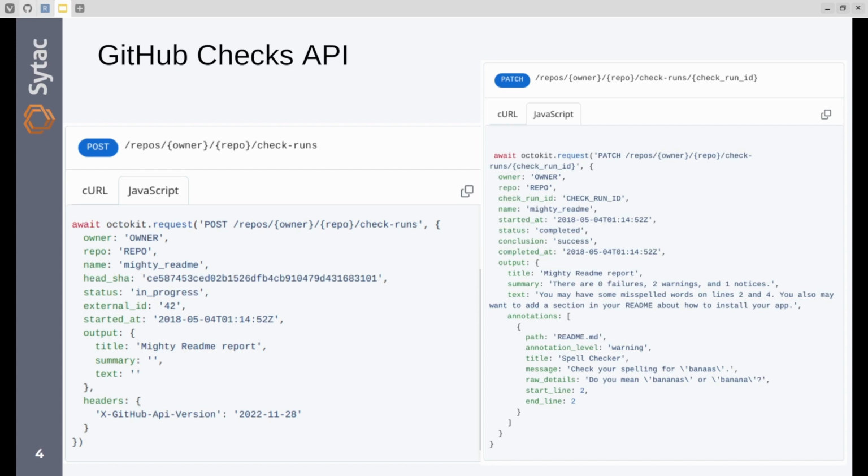They use GitHub's checks API, and it's very simple. We will talk about two endpoints here. One is to create a check run, and another one is to update. So let's take a look at what kind of information is required when you call this API. Well, you need to specify a repository. So here you pass owner and repo.